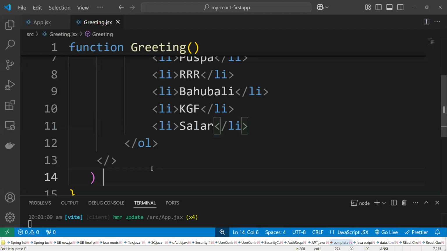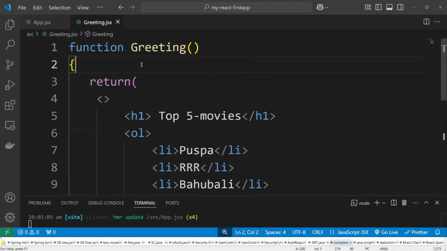Solar like that. NFL. This is a greeting app, guys. What component is this?